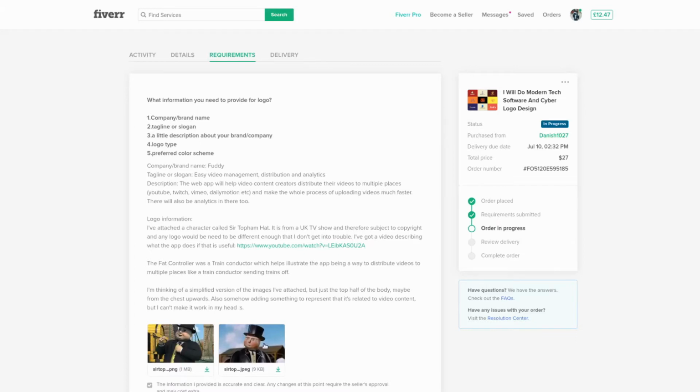This is the original Sir Topham Hatt, or Fat Controller as I knew him when I was growing up, and this is the more modern version of it, just to give them an idea about what I was after. So what we're going to do now is take a break. I'm going to go for a walk. The weather doesn't look that great outside, but that's not going to stop me, and I'll come back to you as soon as I've heard back from this person.